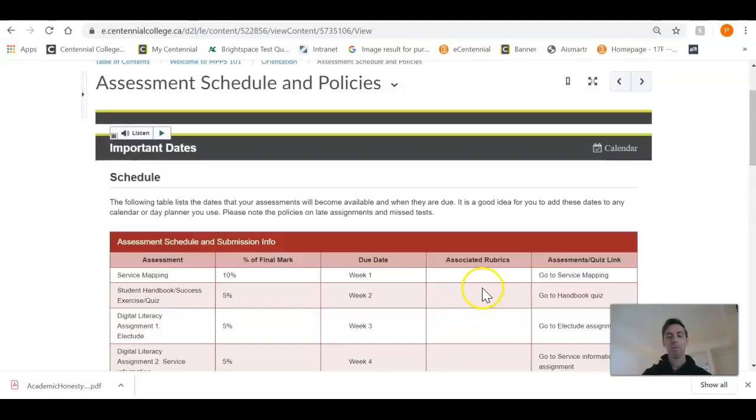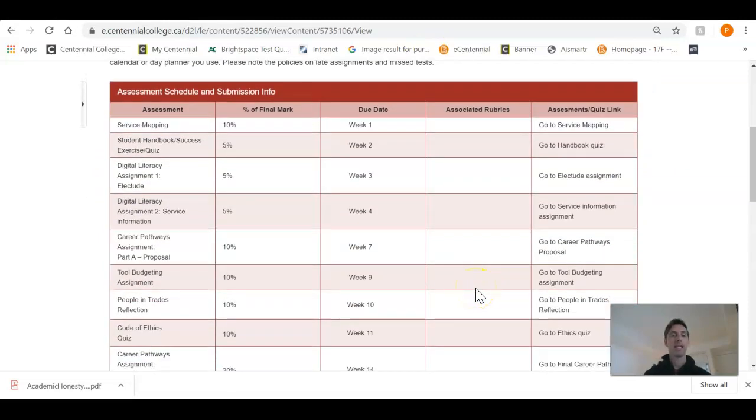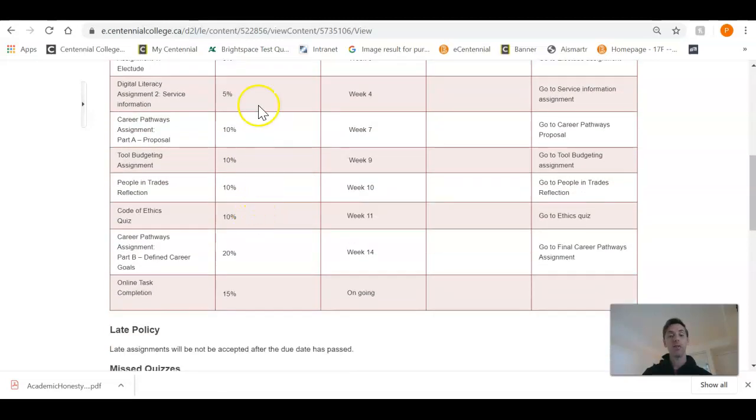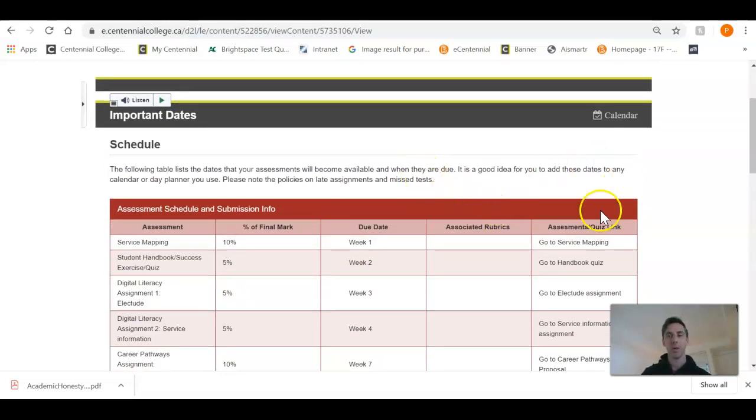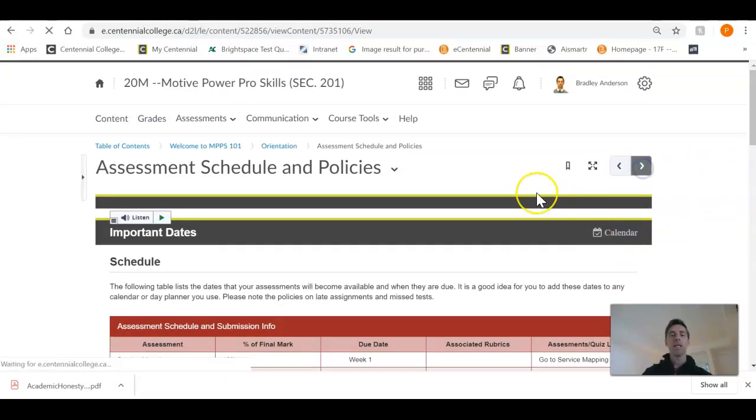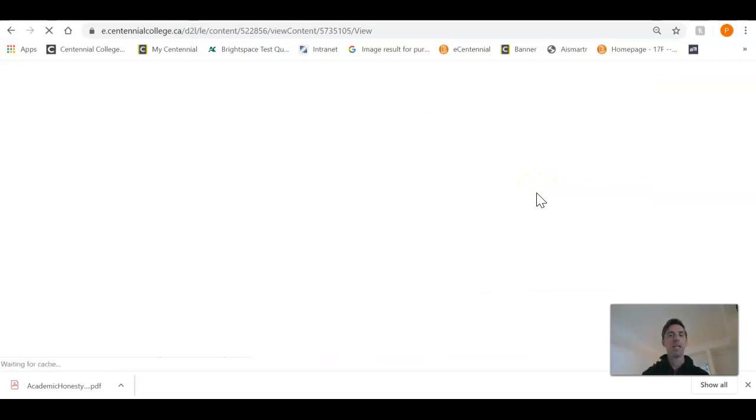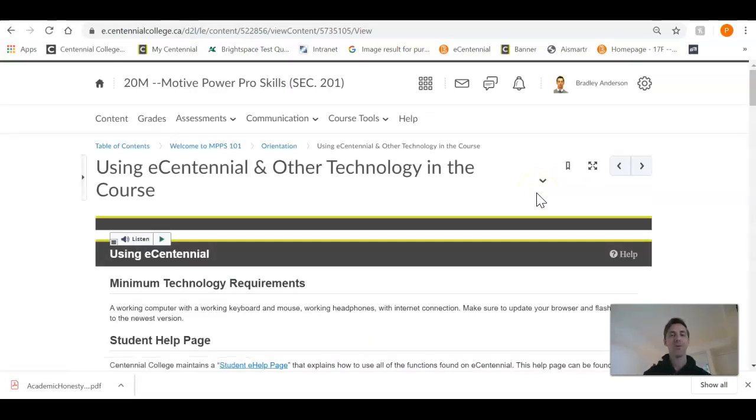Look at the schedule. You'll notice here, as we move on to the next section, what is scheduled. You'll also see what will be marked on each one of these lessons. So it's not mysterious. There's nothing hidden. Please have a look at the schedule and notice what's coming up in the weeks ahead. Now, this is not a completely comprehensive overview on how to use eCentennial, but it should get you started.